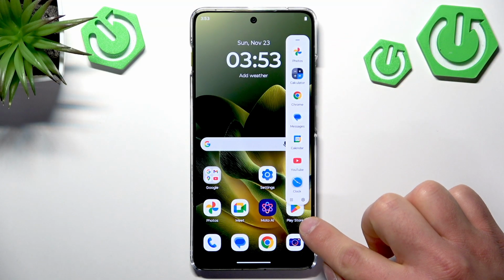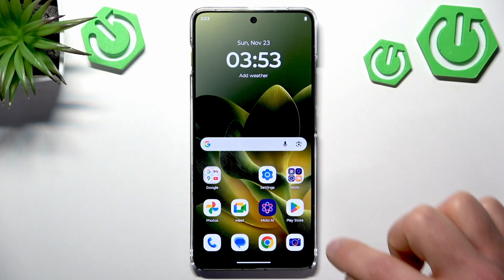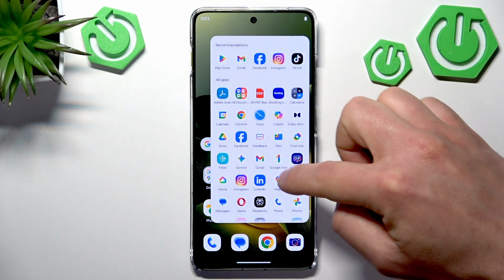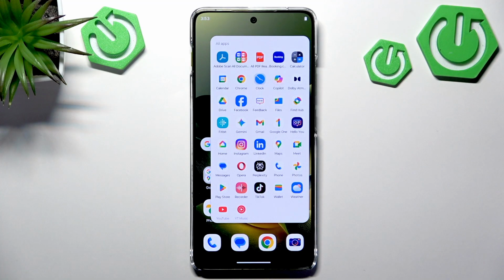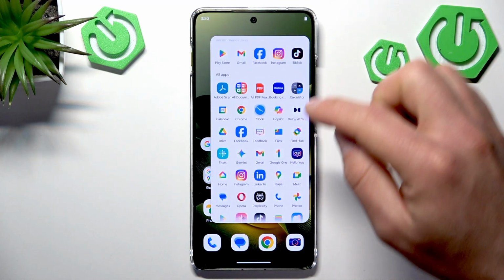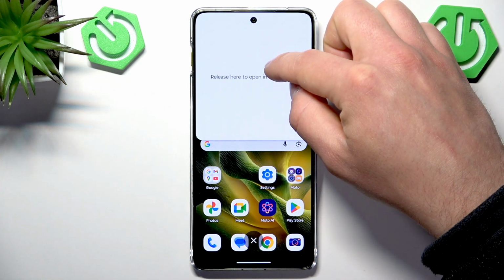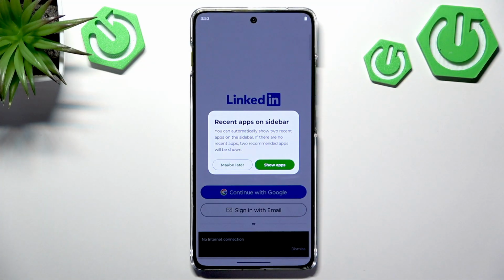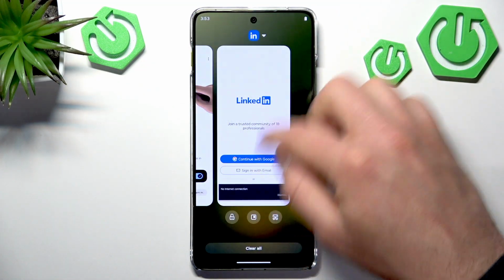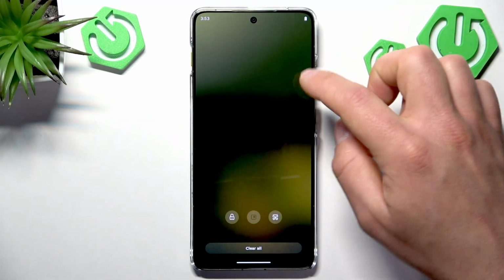Then, what we got also, here we have more apps button, so you can expand this sidebar for more apps and put, for example, some apps to the split screen or just open it like you want.